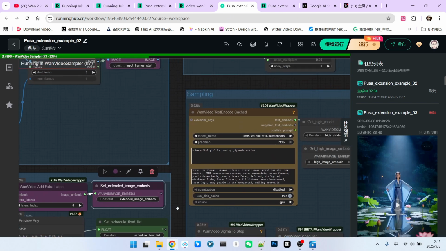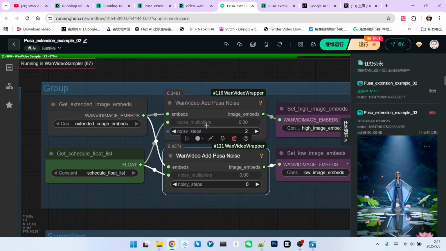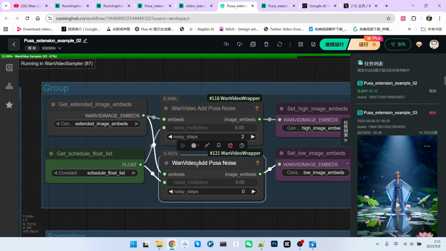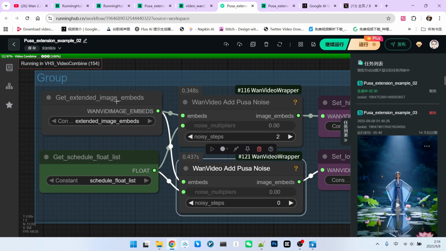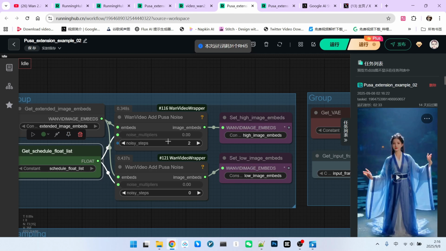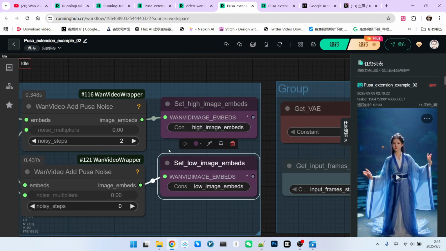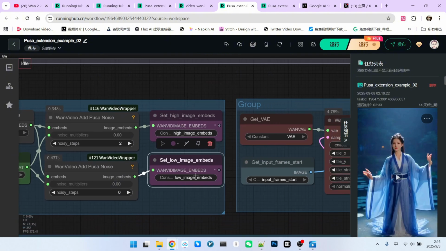After that, we move into a relatively important section here. Take a look. The generation of image embeddings for high noise and low noise models. Here, we use a new node. This node is newly added in the new version specifically for the Pusa model, so it's called OneVideoAddPusaNoise. Separately, we take the image embedding that was just generated and this float list, and use these two to generate new image embeddings. One for the high noise model and one for the low noise model.